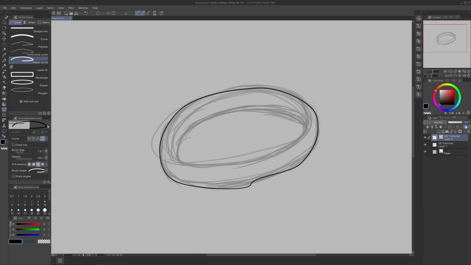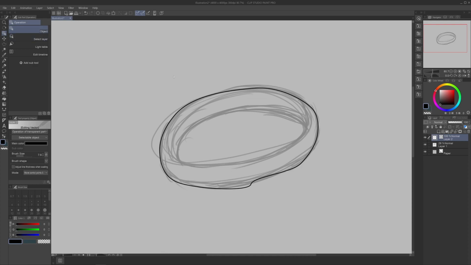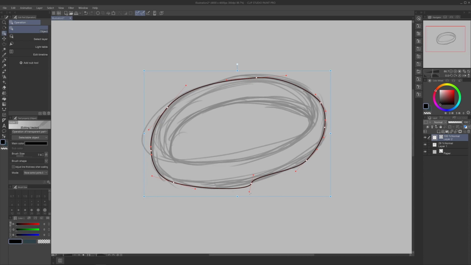And now, this is why you want to use the vector layer. You could use the normal layer to draw this kind of a line, but you couldn't edit it afterwards. When it's on a vector layer, we can edit it. And that is done by clicking this operation tool here. We have this object selection and we're going to click here. Aha! Now, you can see that all the dots and handles we made have all lit up and we can edit them. So if I, for example, click here and hold, I can adjust this handle here.